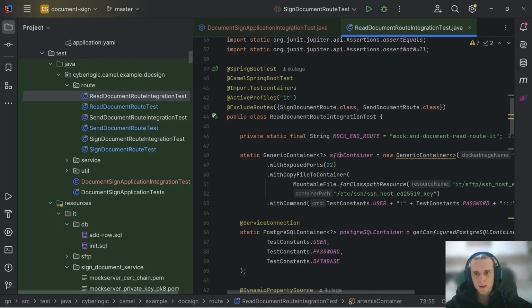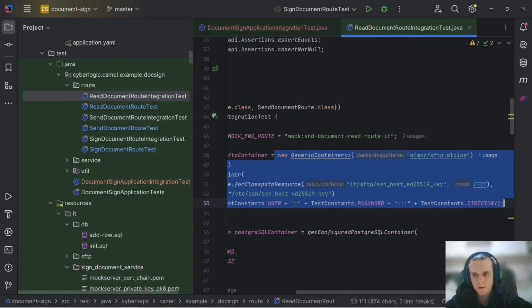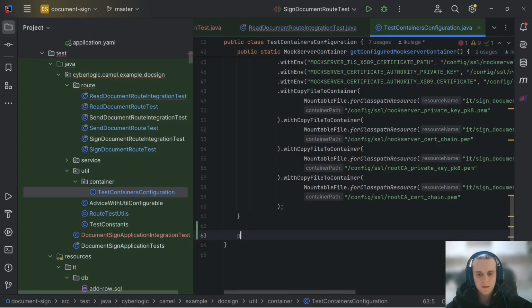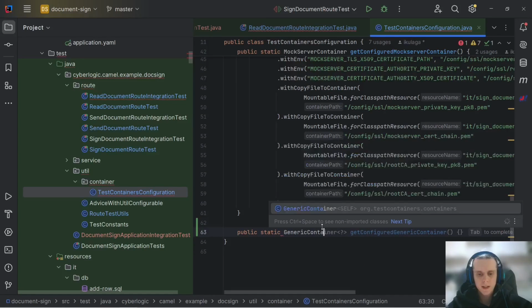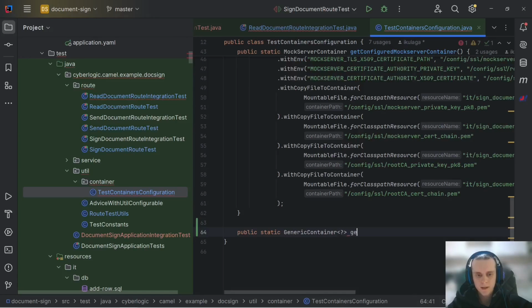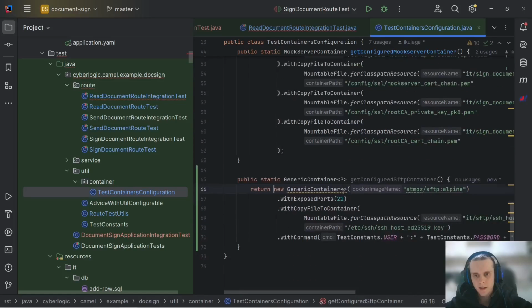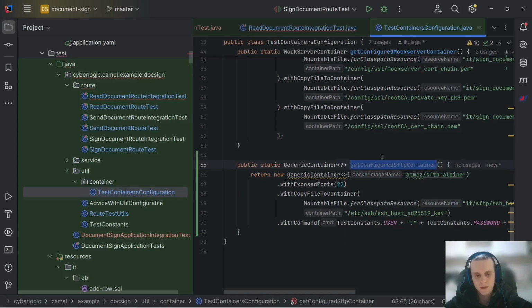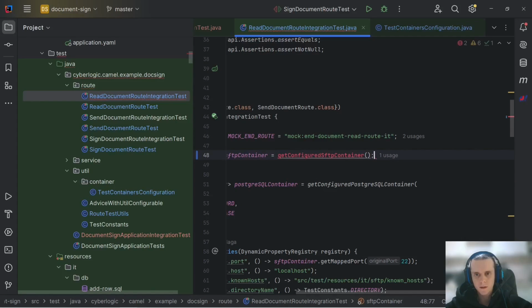And while we're at it, let's also move this SFTP container configuration to our test containers configuration class. It will be public static SFTP generic container, and the method we will call get configured SFTP container, and we will return a new generic container, basically the same configuration that we have in our read document. And here we will call this method.